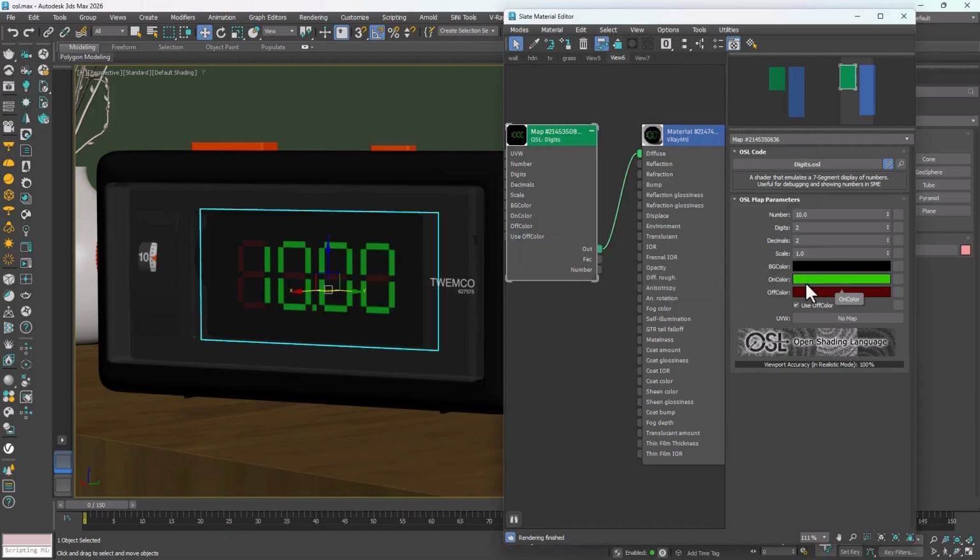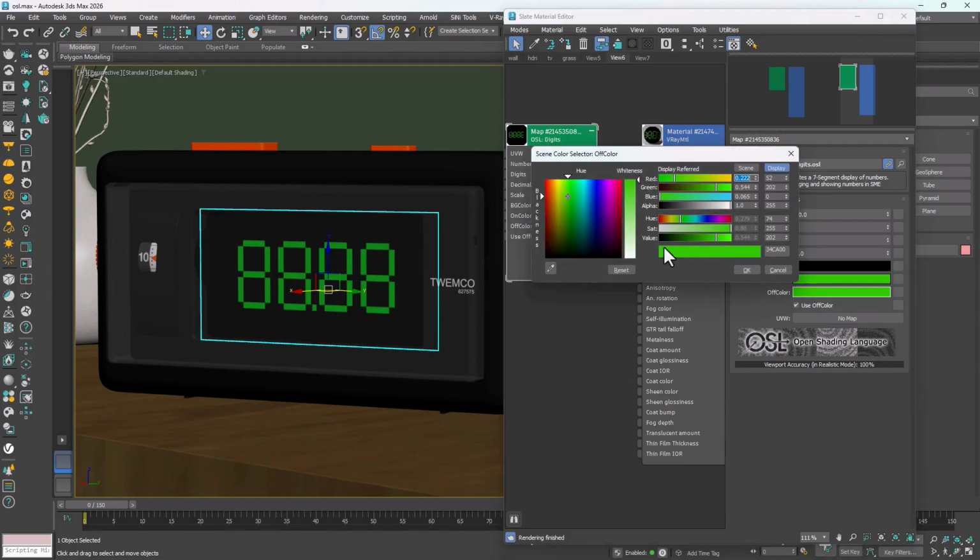Here's a tip. It's best to make the off color the same as the on color, but darker. I can copy the on color, paste it into the off color, and then lower its value to make it appear dimmer. This way, it feels like the same LED segments, just turned off.